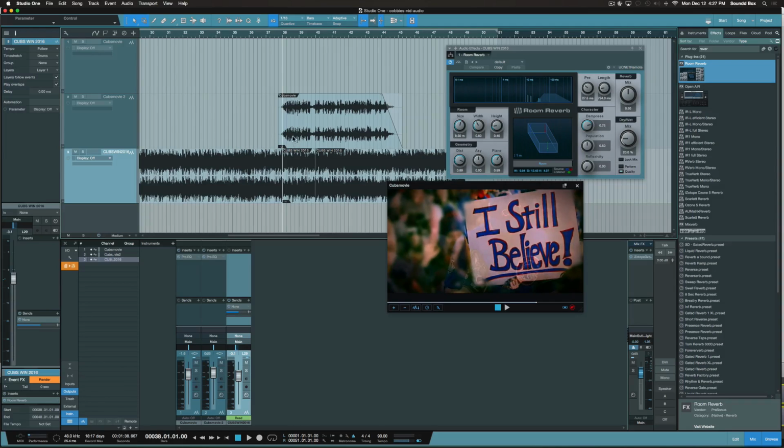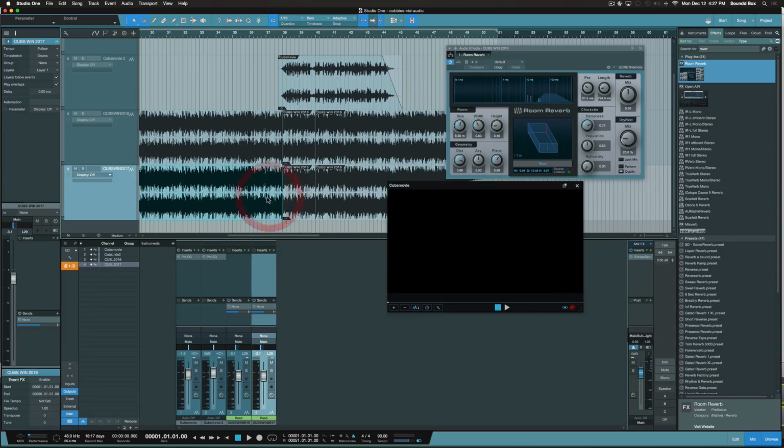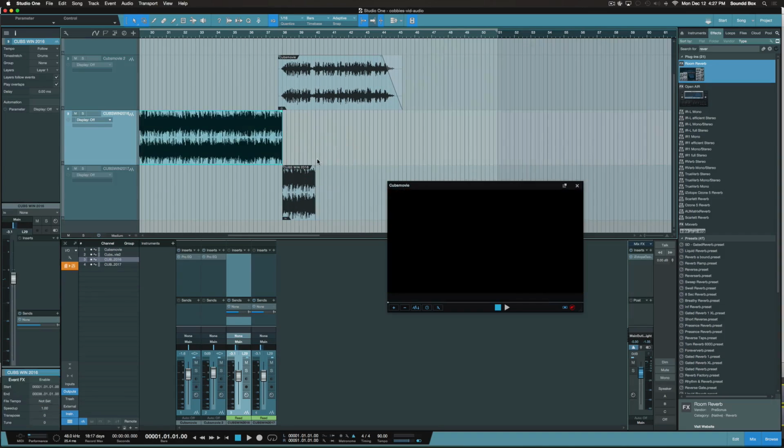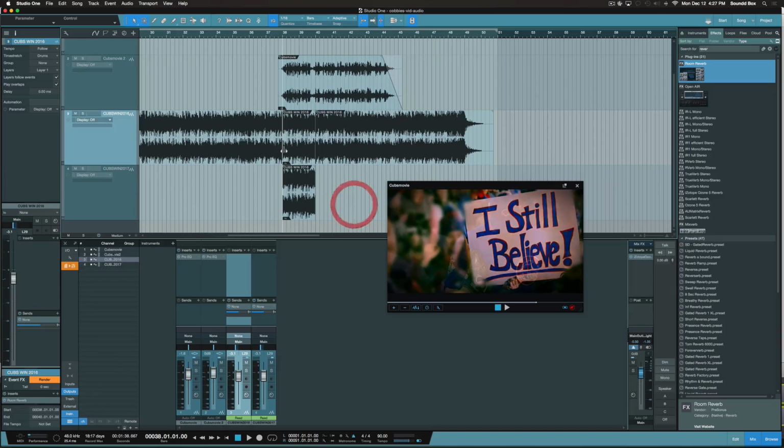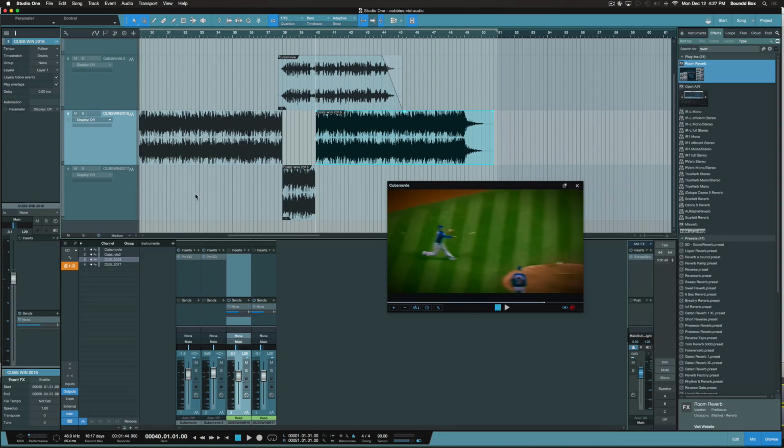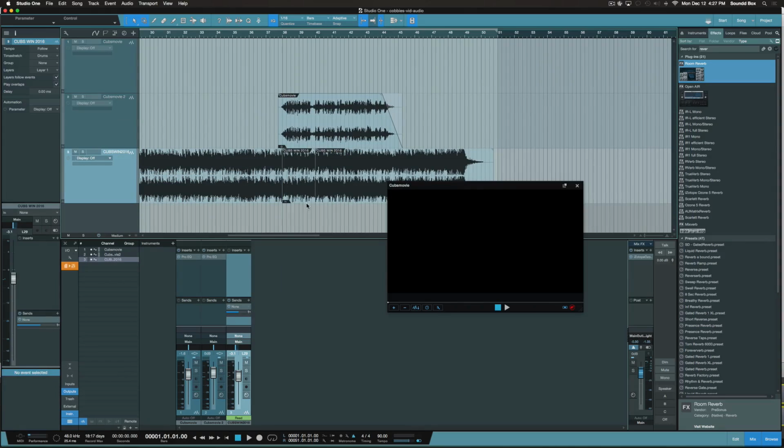What I was doing before this was I would literally go and create another track and do stuff like this. If I wanted to just affect this one section, I had to bring up another track. This is what I was doing before. All right, so I don't have to do that anymore.